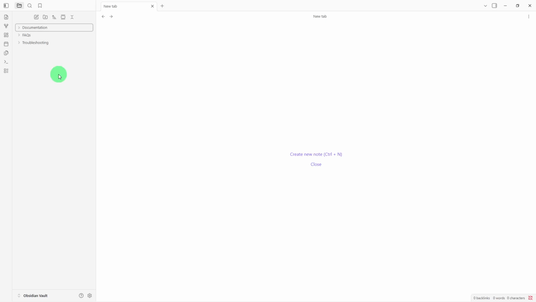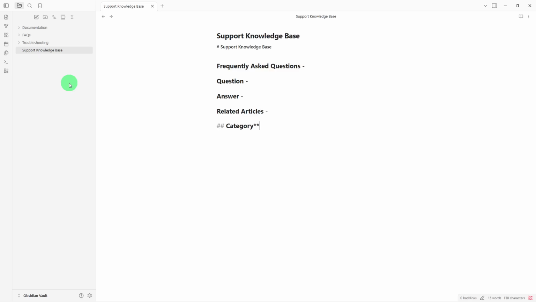through scattered notes later. Now, inside the FAQs folder, create a new note and name it Support Knowledge Base. This note will serve as the central starting point for your entire support documentation. Add a heading like # Support Knowledge Base, then under that a # Frequently Asked Questions section. Beneath it, create placeholders for a question and answer, related articles, and a category. This structured template gives you a consistent format for every entry, which is critical when your knowledge base grows to dozens or hundreds of articles.